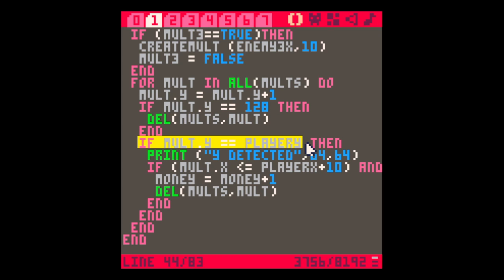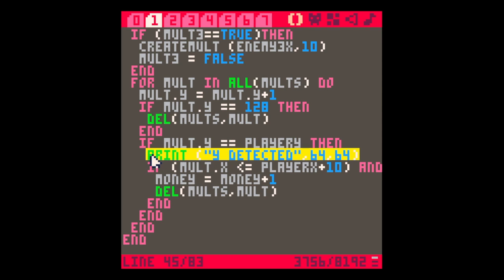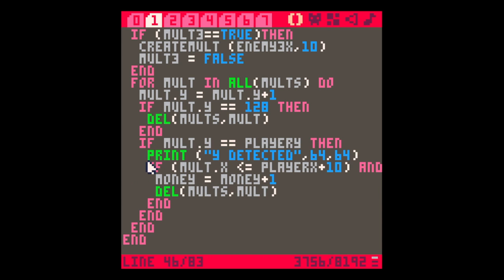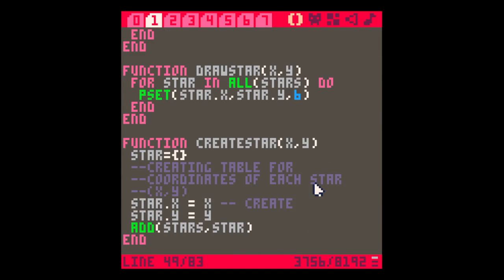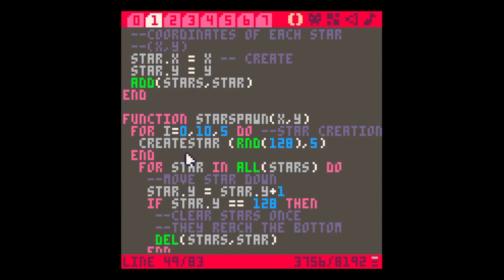And if malt y equals player y, then this was for testing. I don't really need that anymore, and it also doesn't print, and I don't know why. But if malt x equals player x plus or minus 10, then it will add money to the player, and it will also delete the malt. So if y equals player y, then check if x equals player x, and if it does, then add money.